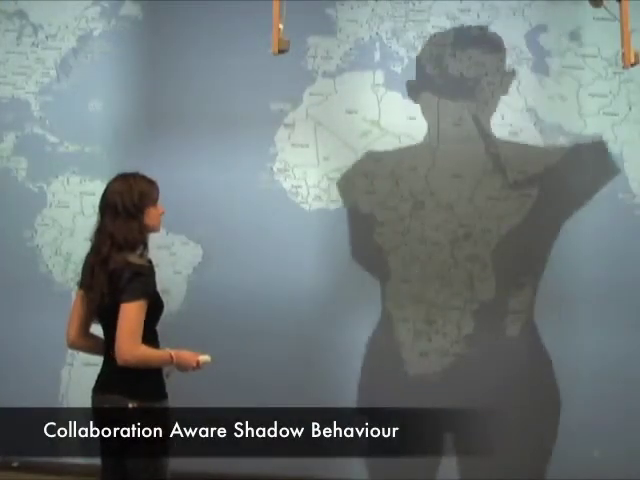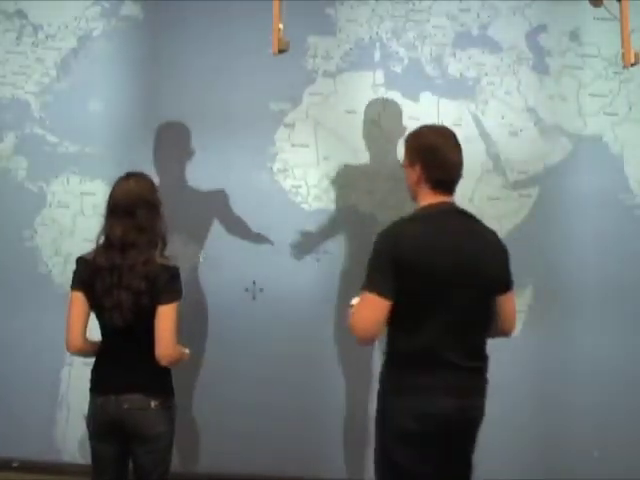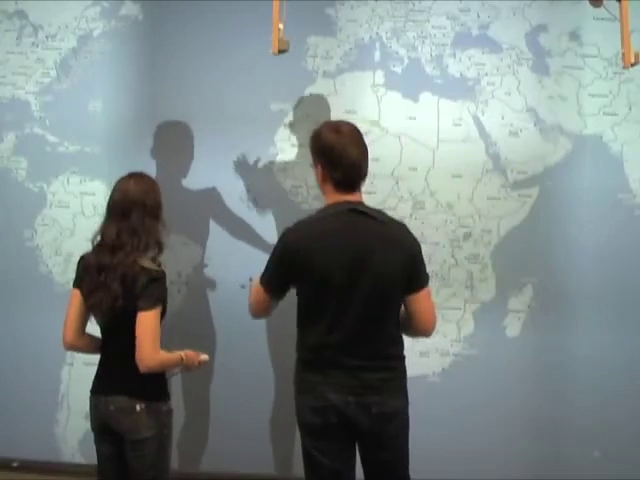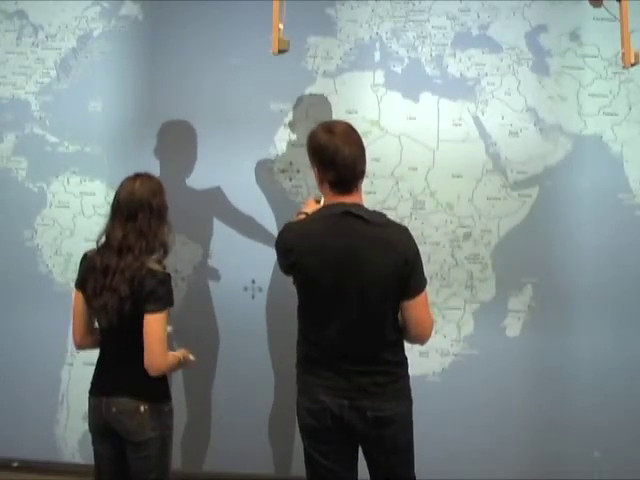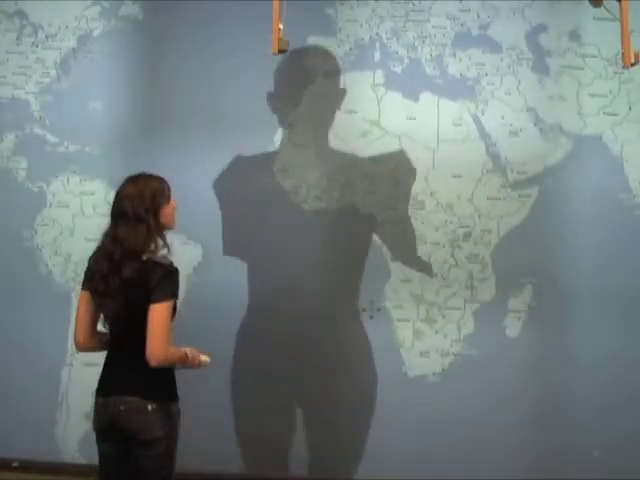The system also supports collaboration in a number of ways. For example, as users get close to one another, their shadows collapse to an orthographic projection. This makes collaboration easier. When one user leaves, the shadows return to their normal behavior.